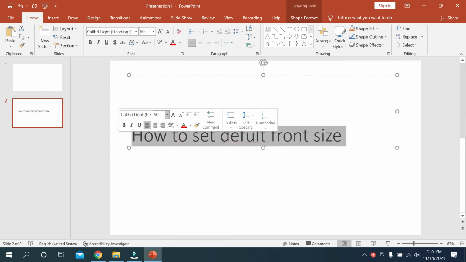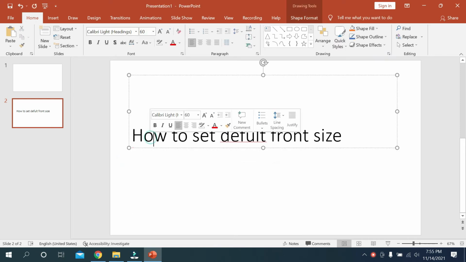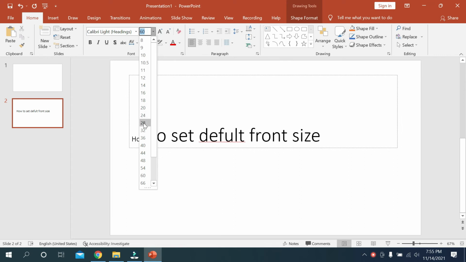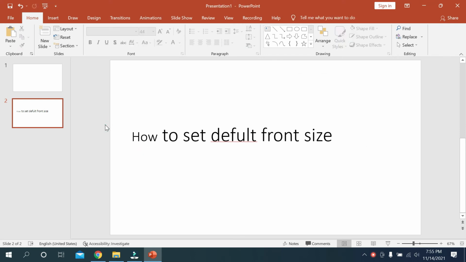It's not default changing. For set your default size, you need to go on the top, just mark it, then you need to go on the top. There you can see a size, you just go here, just mark it, then you need to change your size from here, just set from here. So guys, in this way you can set your default size on Microsoft PowerPoint.